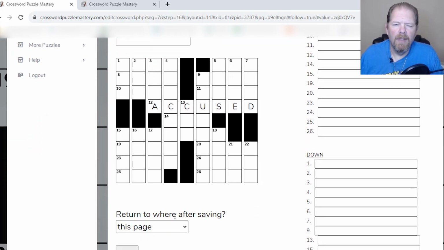Also, when you get done, you can decide whether you want to save, after you save it, where to bring you back to. Right now, since I'm still working on this, I want it to come to this page. But if you think you're going to be done for the day, then you can just have it jump you to the list of puzzles that you have. Maybe you want to work on a different puzzle.